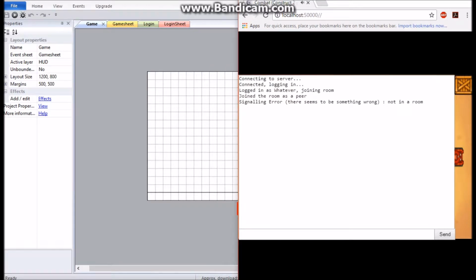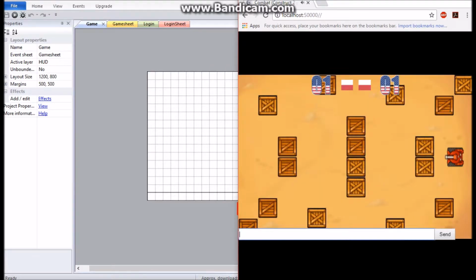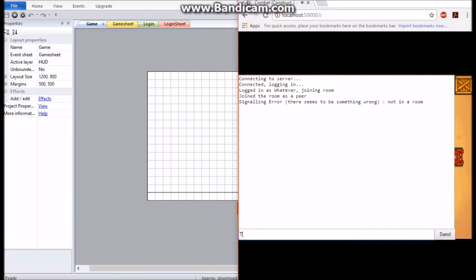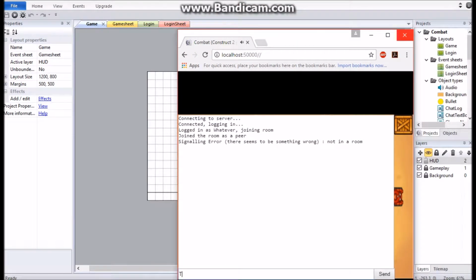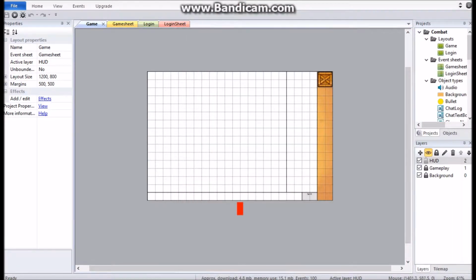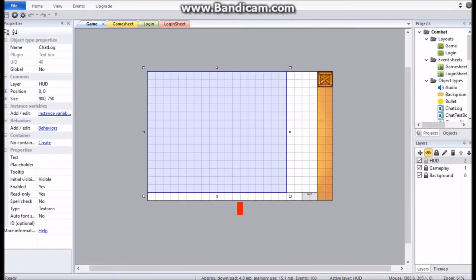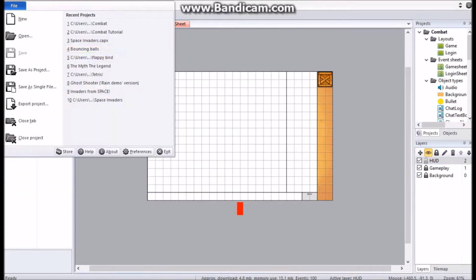Signaling. Now, it gives me an error that there's something wrong because somebody left. The host left. So, we're going to be doing this today.